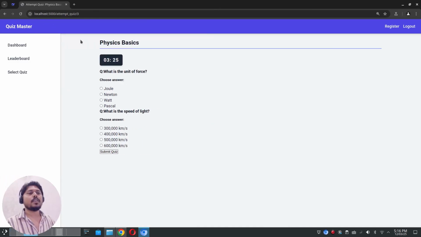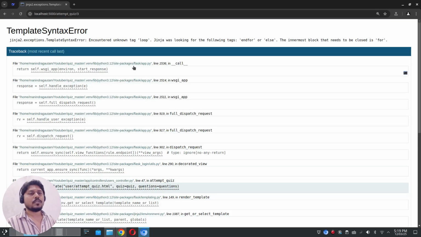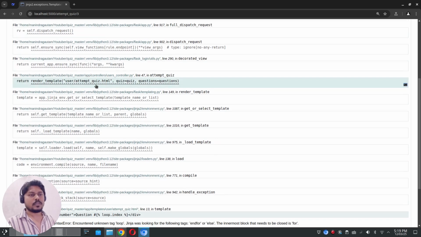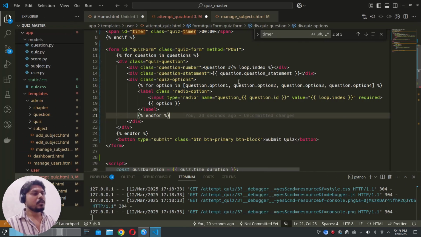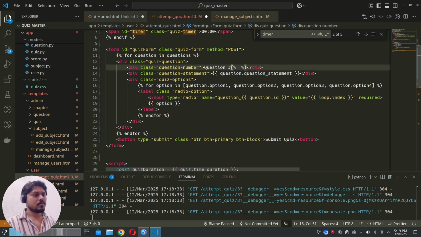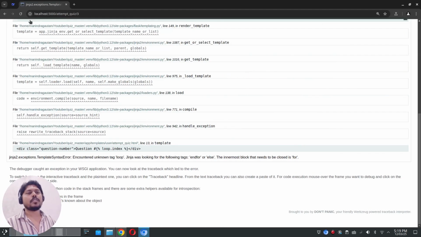Okay, save it. Reload the form. Okay, so we are getting some error. Encountered unknown tag loop, line number 47, line number 13. Okay, we have used this way, but we don't have to use this way. We have to omit the loop.index value. So here, line number 13, we have to use the double curly bracket. Save it. Reload again.